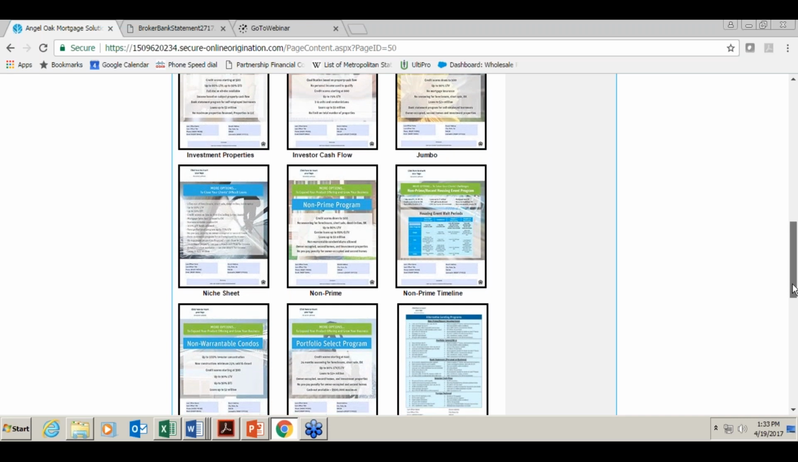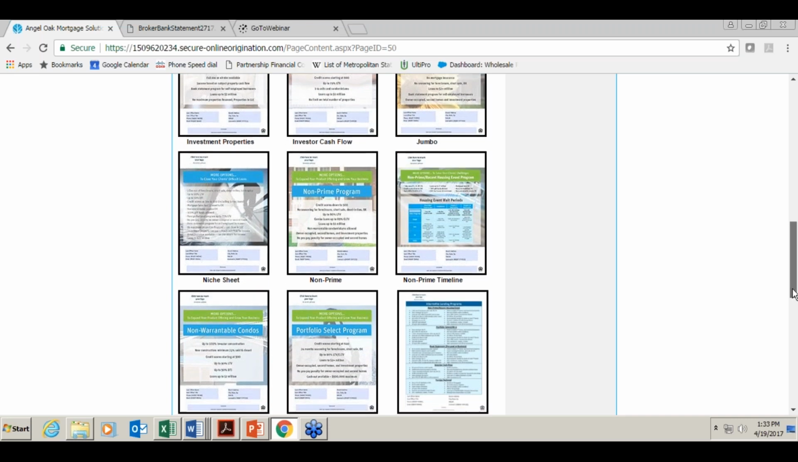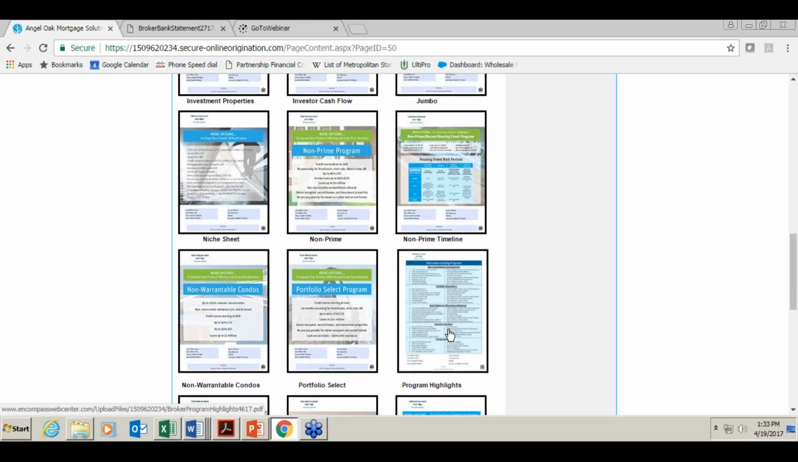We have a niche sheet, which has a bunch of our different products. We have product program highlights, which is a really popular flyer. It has just a high level overview of each of our products and programs. But again, the key is that it's customizable to you. You put your logo, your contact information, and it's your flyer. Nothing about Angel Oak. It's just a way to help you promote non-QM programs.